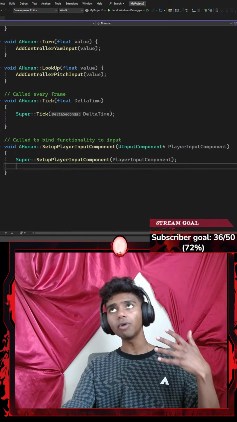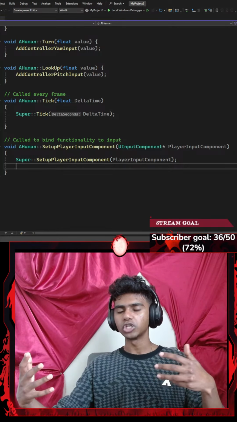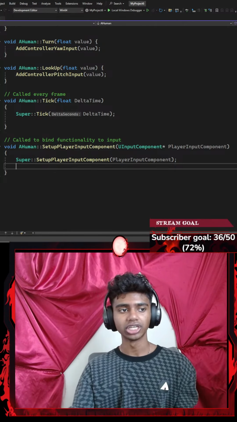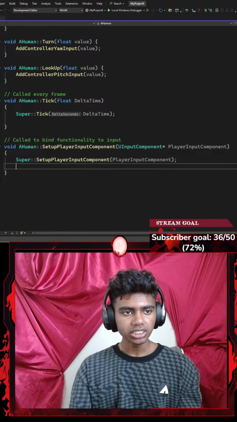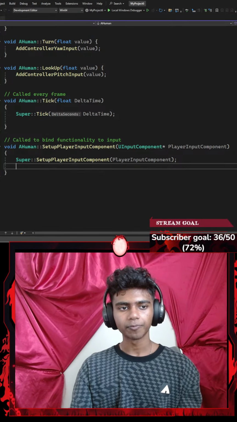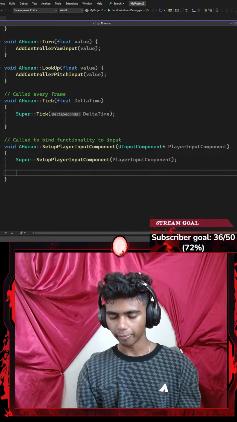Now, lastly, I'm going to bind everything. Because right now my Unreal Engine knows my inputs, my Visual Studio knows my inputs, but they're not attached together. So I cannot say what to do once that input is actually clicked. That said, let's go all the way down here. Okay, now for my final step. SetupPlayerInputComponent.